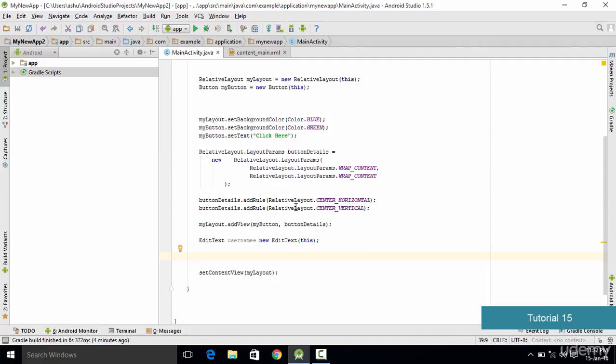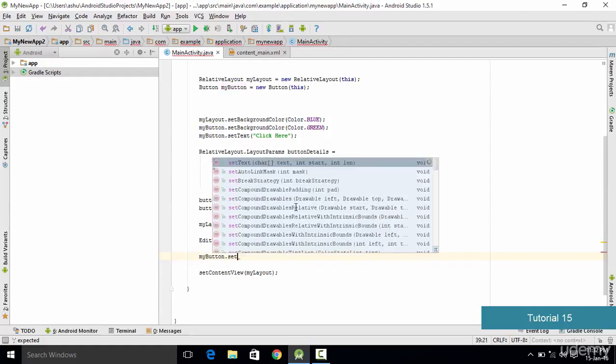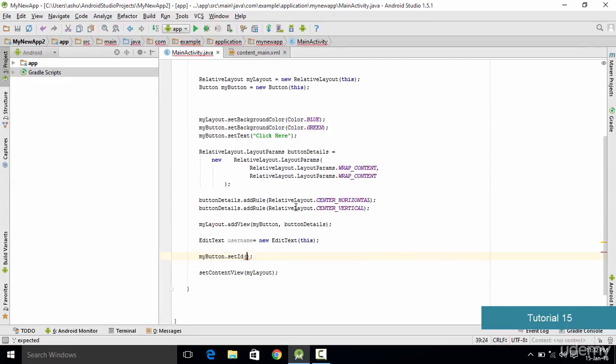So let's go ahead and create the ID for the button first. So we type my button, and then in order to set some ID for it, we type dot set ID, and this set ID method is going to set the ID up for us. So for example, let's say we set this ID to 1, and in case of the username we set the ID to 2.